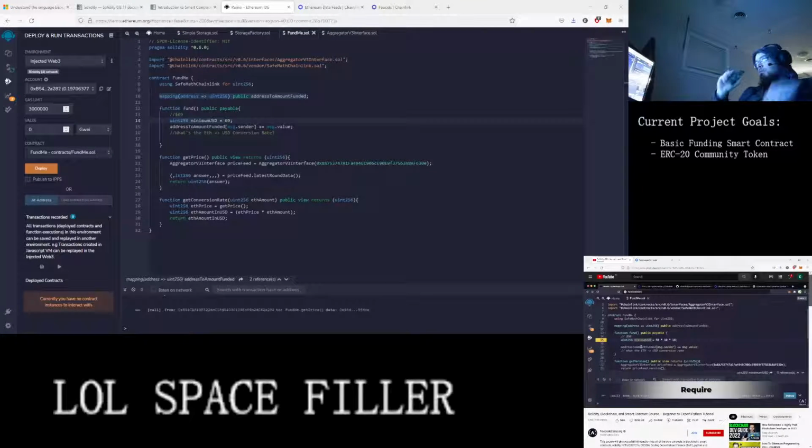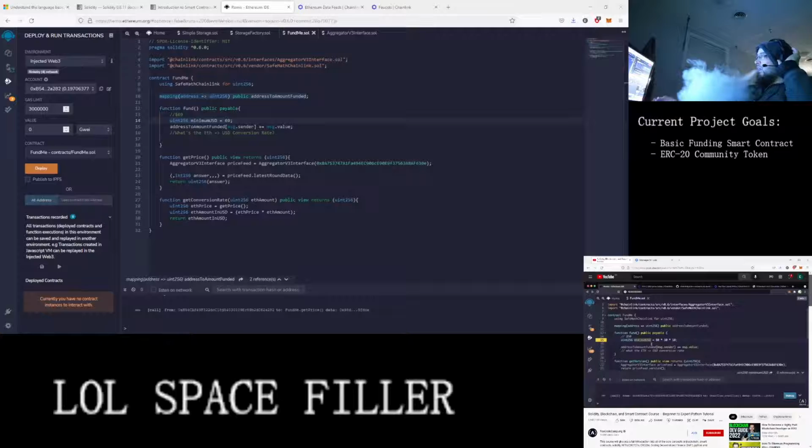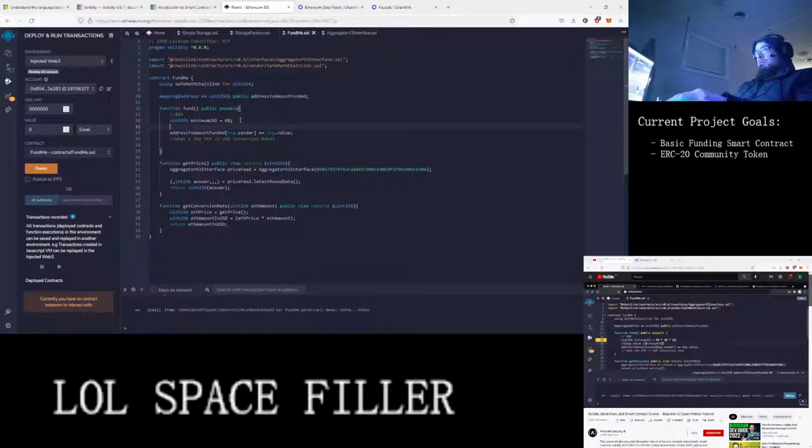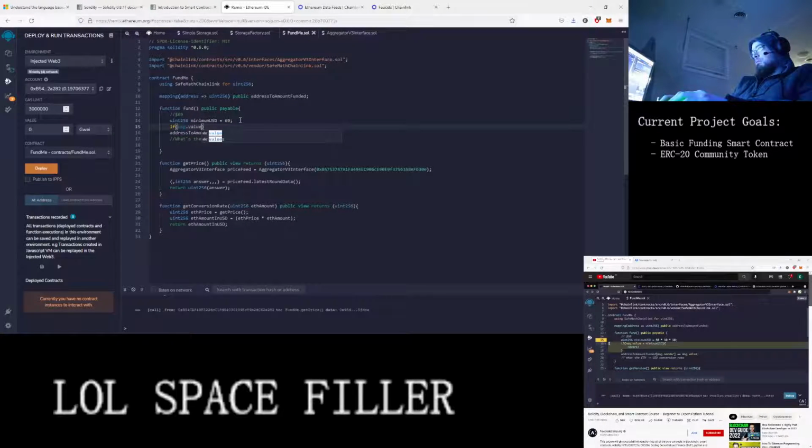Now that we have a minimum amount, how do we actually make sure that this minimum amount is met in the value that they send us? Well, if you're familiar with if statements, we could do something like if message.value is less than minimum USD, then revert, or we could do something a lot easier and better practice and much cleaner.